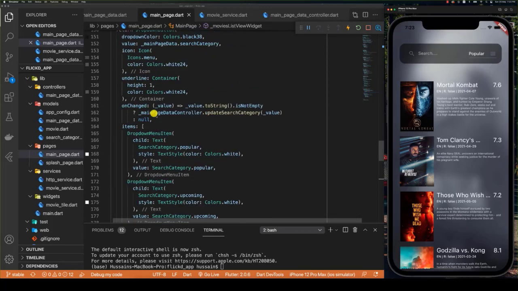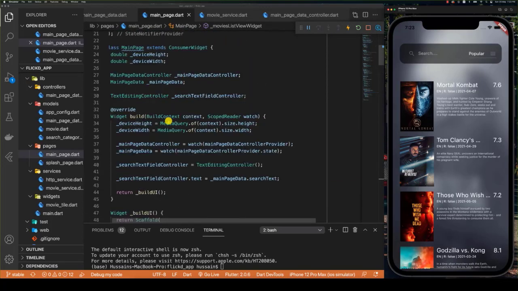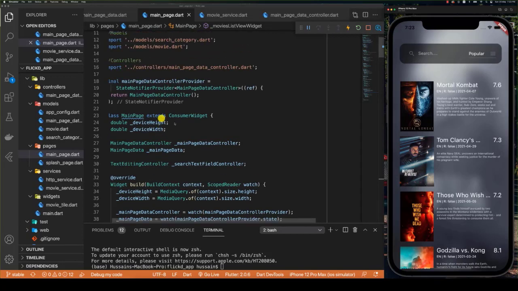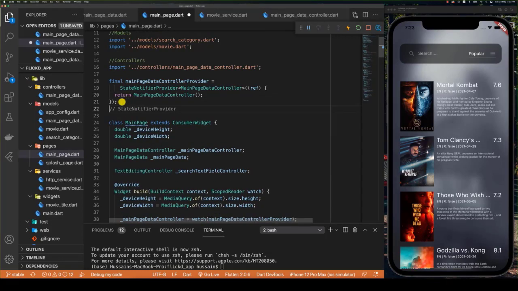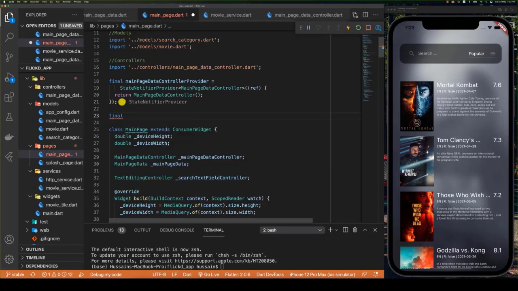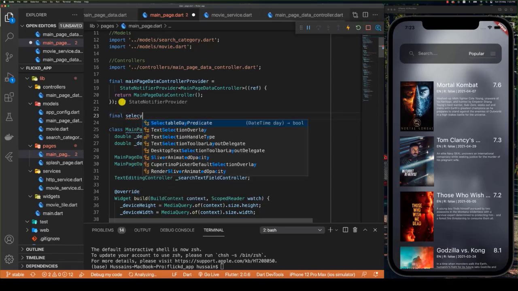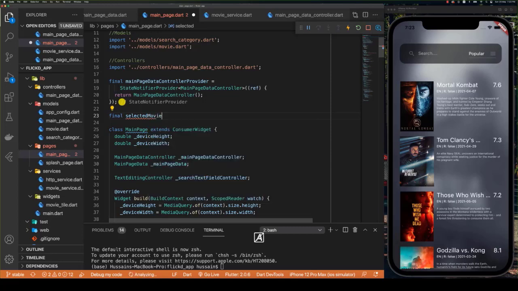To get started, I'll go to the top, to where we're defining our main page data controller provider for our main page. Inside of our main page class, I'm going to create a new provider. This provider is going to be responsible for maintaining the state of whatever image is currently being displayed, actually the URL of that image, and then rebuilding the UI if that URL gets updated. I'll call this provider selected movie poster URL provider.